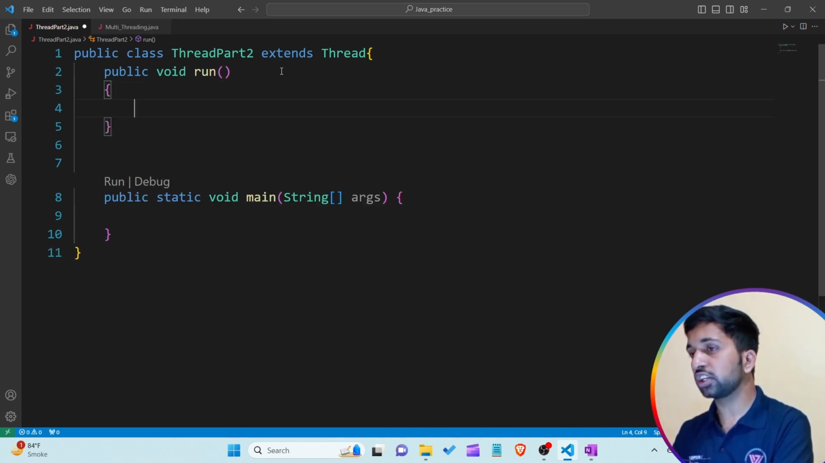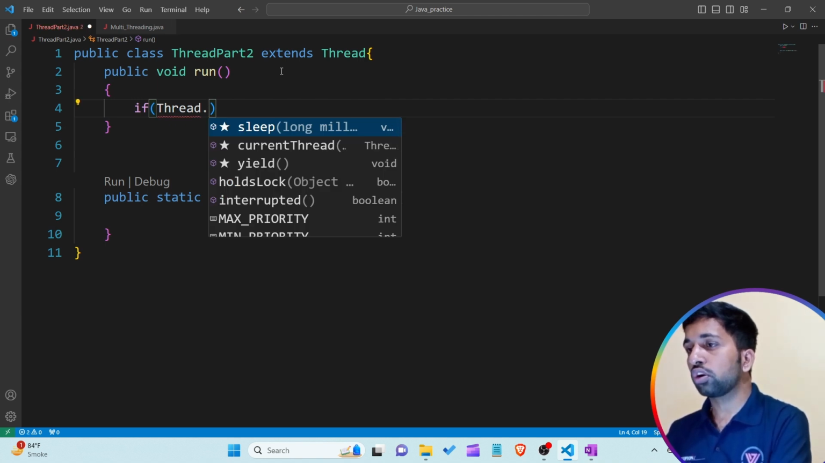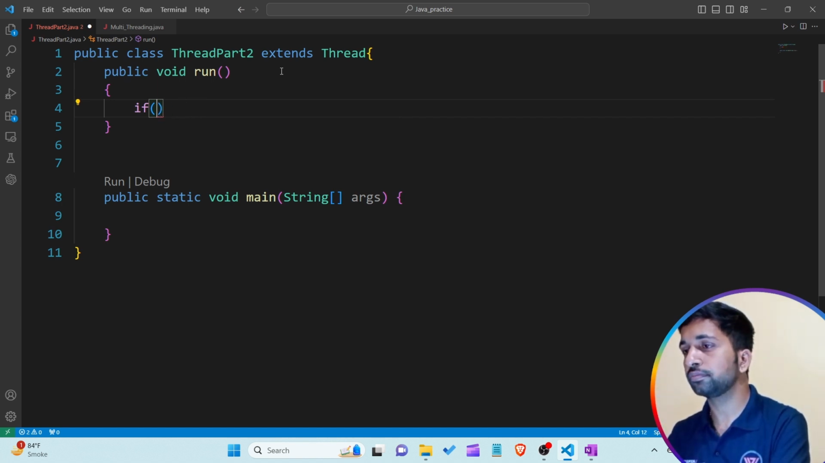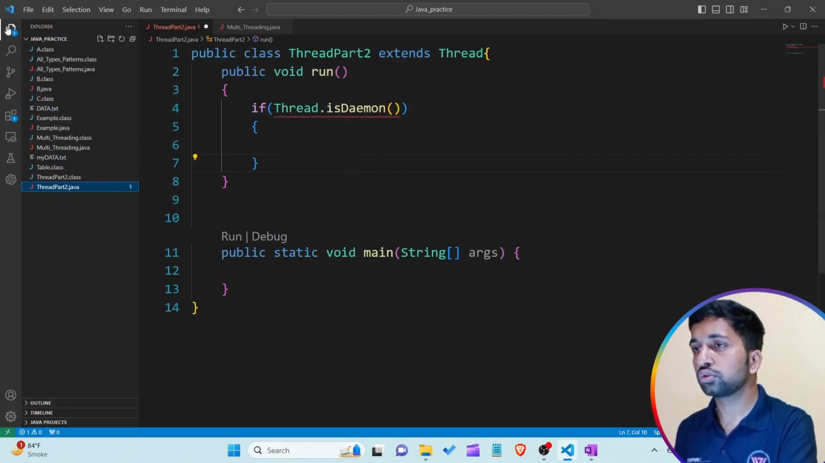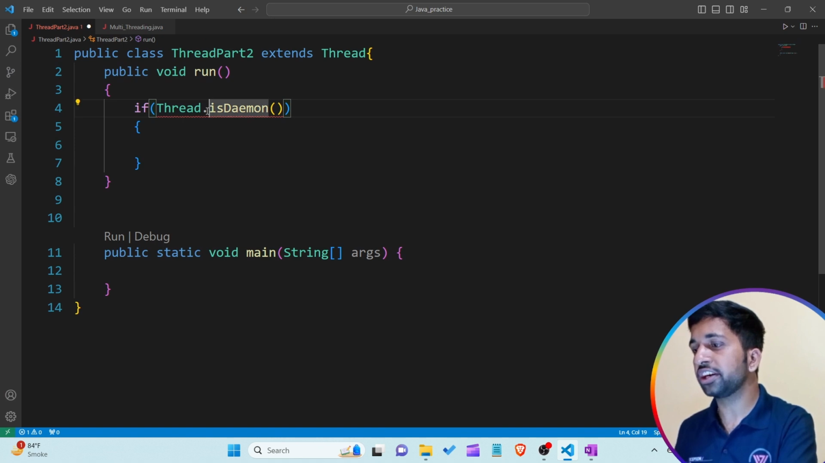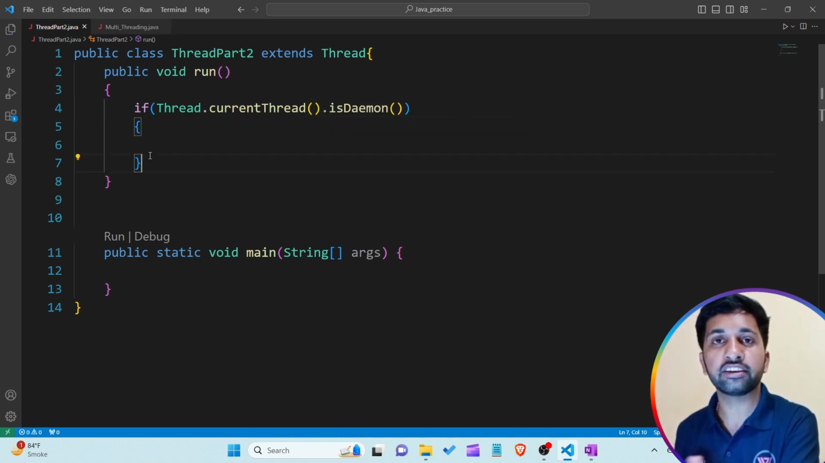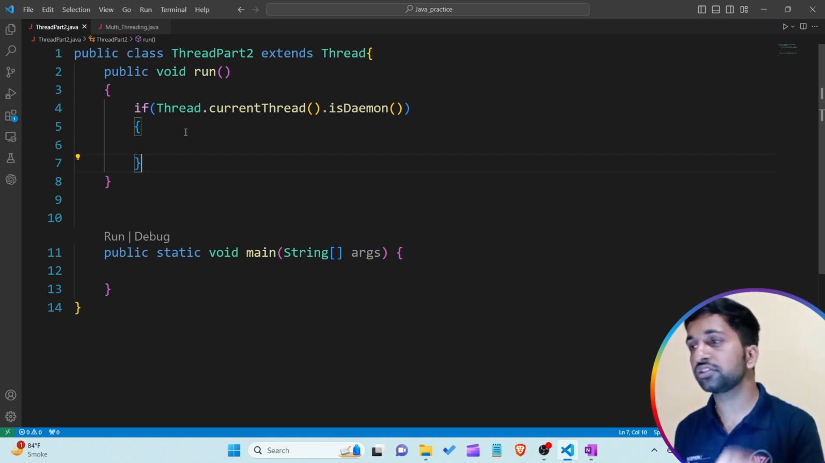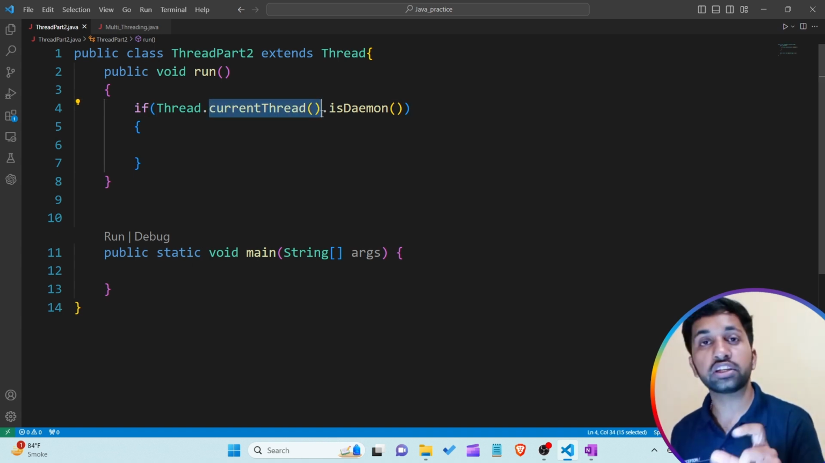Here I'm checking whether this particular thread is a daemon or not. I'm not writing isDaemon directly, I'm writing Thread.currentThread(). That means whichever thread is using the run method. When I create multiple threads and run them at the same time, all the threads execute the run method simultaneously. So the current thread is whichever thread is executing its run method at that moment, and I check whether that thread is a daemon thread or not.